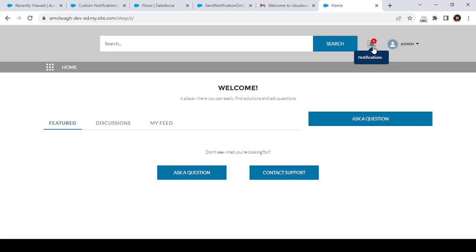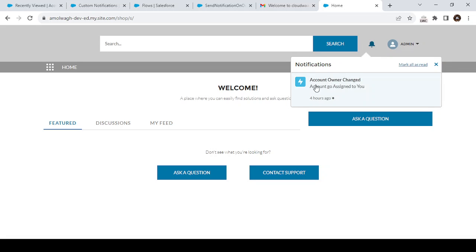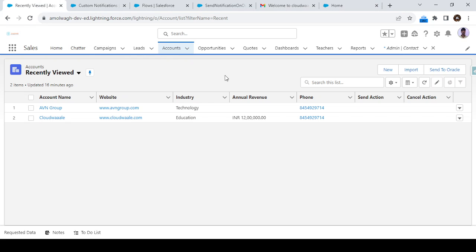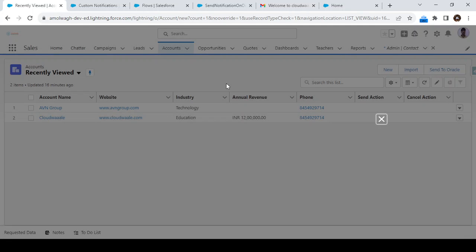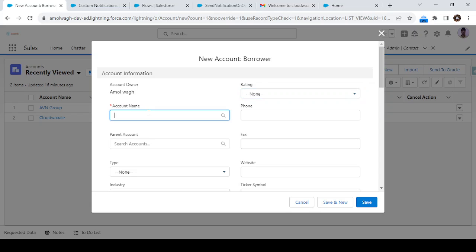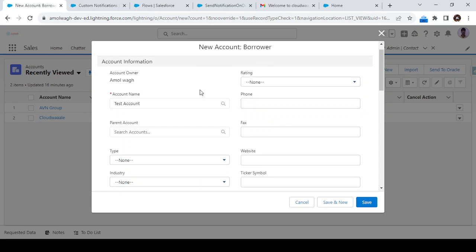Already you can see the notification icon over here. There is a notification received 4 hours ago, so I'll mark it as read. And now I'll try to change the account owner. Let's go to the account. First, let's create one new account. Give the name as test account. I'll not fill up all the information, I'll just mention test account as the name, and we'll save.